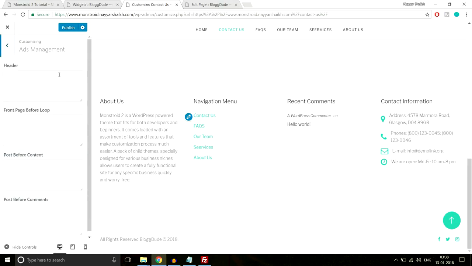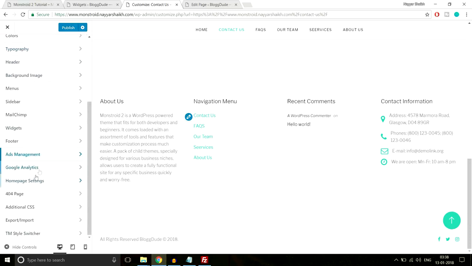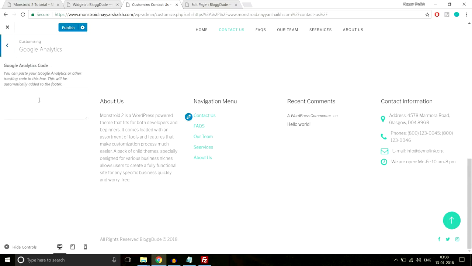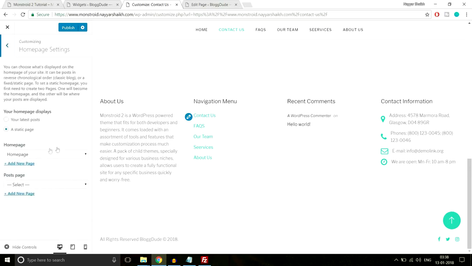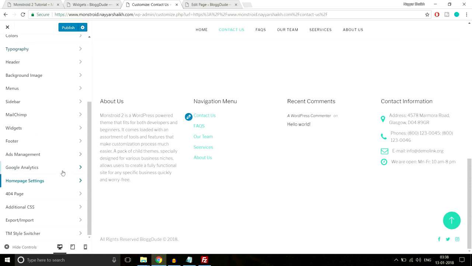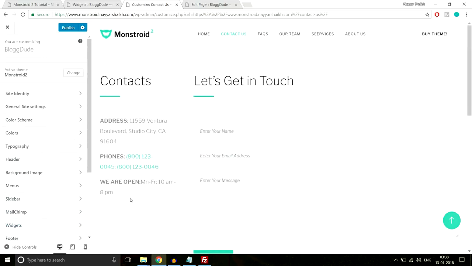And after that, if you have some code like AdSense code, you can paste it over here in the header. Then we have Google Analytics. If you want to use Google Analytics, you can paste that code over here. Then we have homepage setting. We have already seen that. We have set this page as the home page. Then 404 additional. Rest everything is not very important.